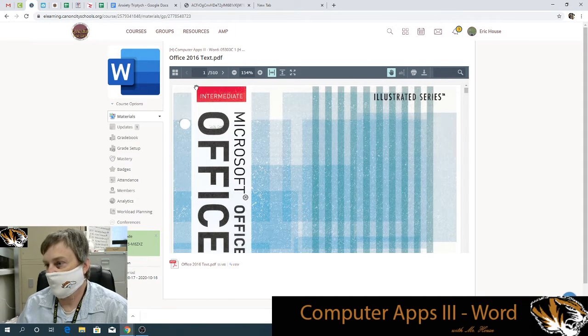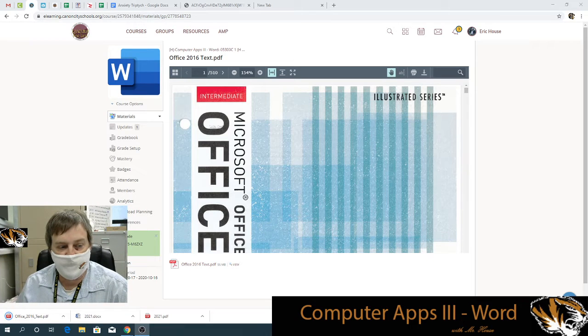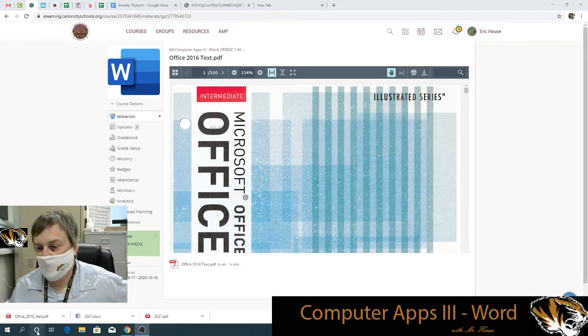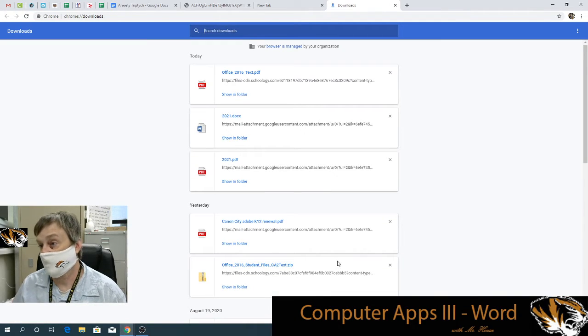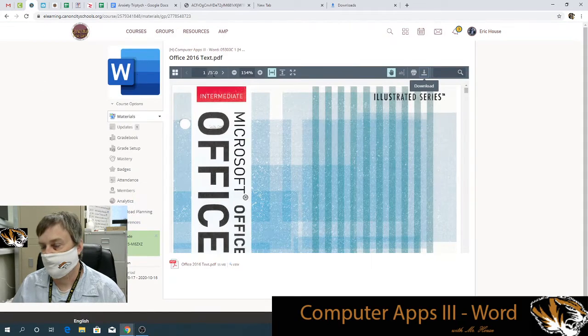To get a copy, when it loads here, you're just going to hit download. And if you look down, here I'll move my window, you should see in your browser that it's downloaded the Office 2021 text. Generally, whatever computer you're on, this is going to put it in the downloads folder. So here I'm just doing show all, and I'm in Chrome right now, and I could just show in folder and it will go to downloads, and then I have that whole text there that I can read. So that's the best way to get your textbook.